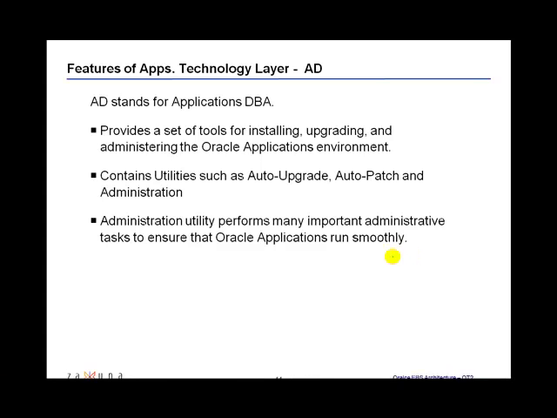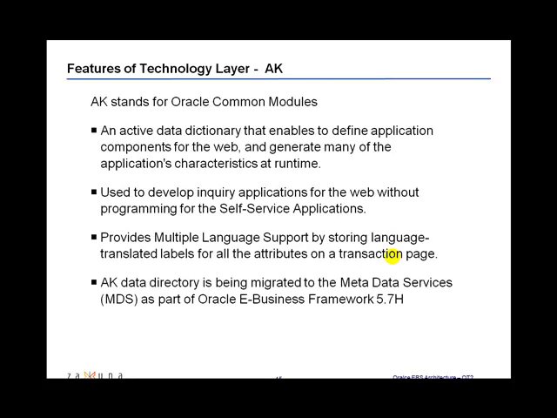And here you have the AK module, also called the Oracle Common Modules. Now this came out as part of 10.7 and up. Oracle came out with these AK modules and started creating HTML pages. So the AK module maintains the metadata on the HTML pages that were being developed.